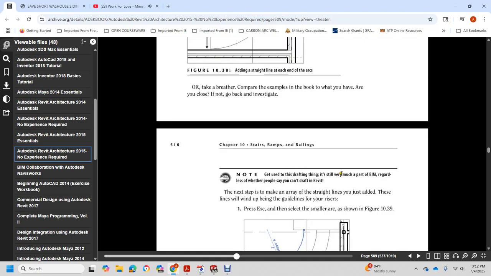The use of drafting is very much part of the building information model, regardless of whether people say you can't draft in Revit. Next, see if the straight lines you just added will line up with the guidelines of the risers.